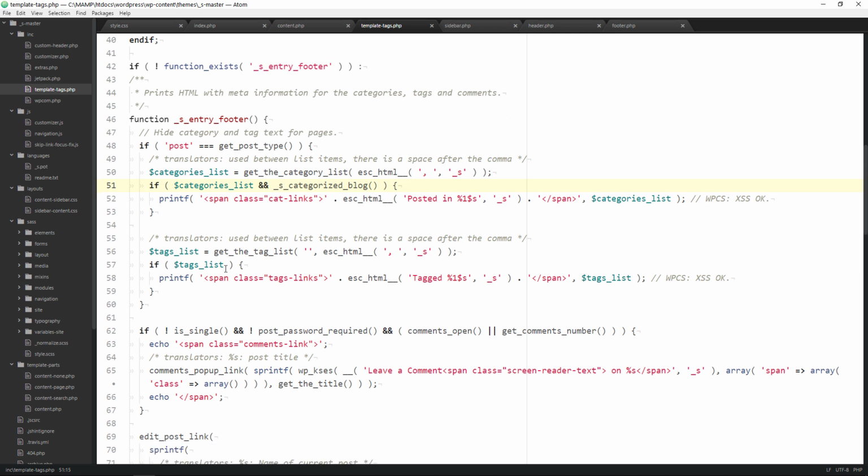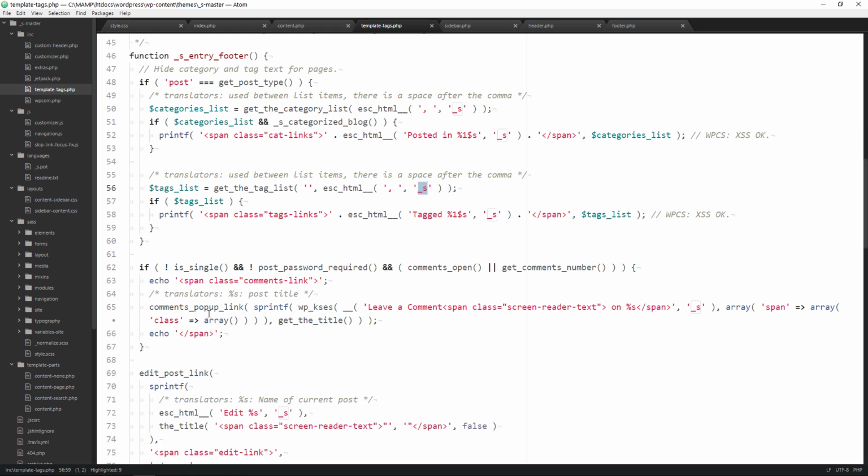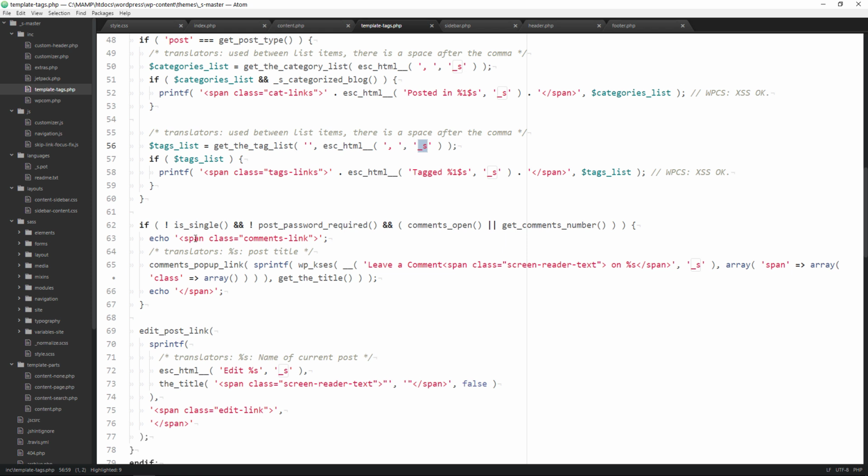And then it runs through, creates a tags variable, get the tag list, does that. If tags list, then it prints it out. So this is an if conditional, checking to see if it's tagged, like if you have multiple tags. So if there are tags, then it'll print them out and format them. All right, so then it jumps into if exclamation point, so this negates it, is not single and is not post password required, comments open and comments are open, or get comments number.